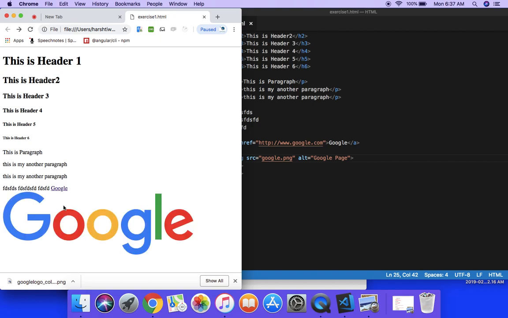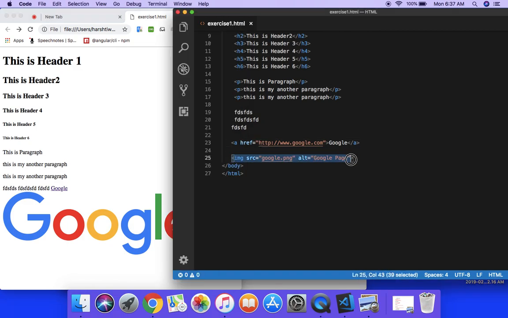I'm refreshing this page, and you can see the Google is coming here. So this is how we are displaying the image in the browser. So I have just put this image in my local system, so I'm just giving the src google.png.